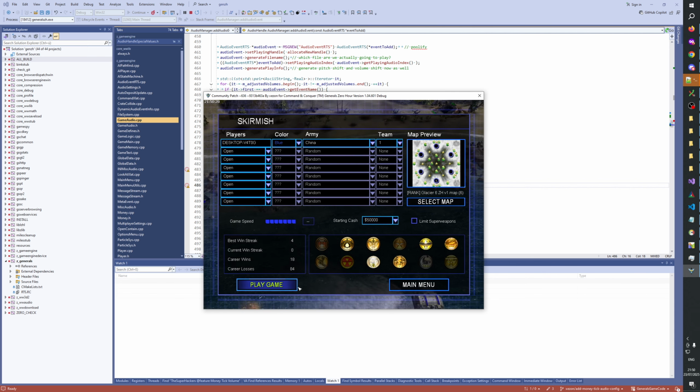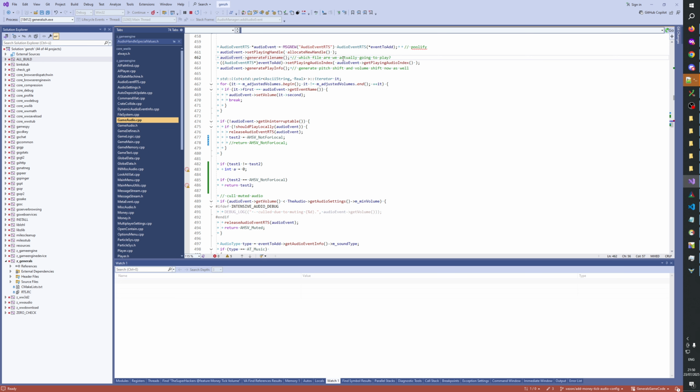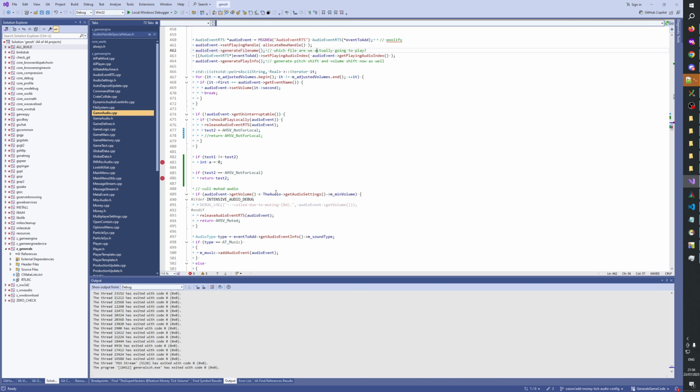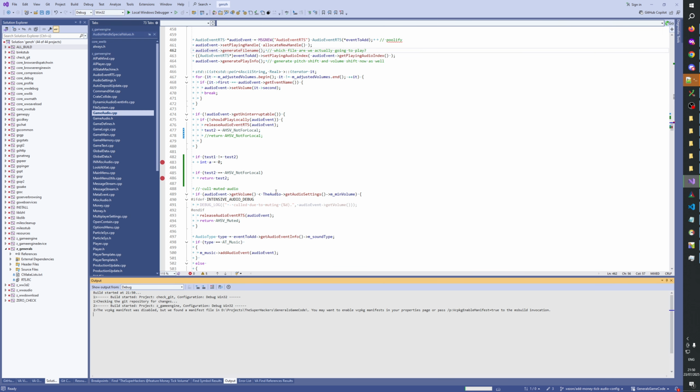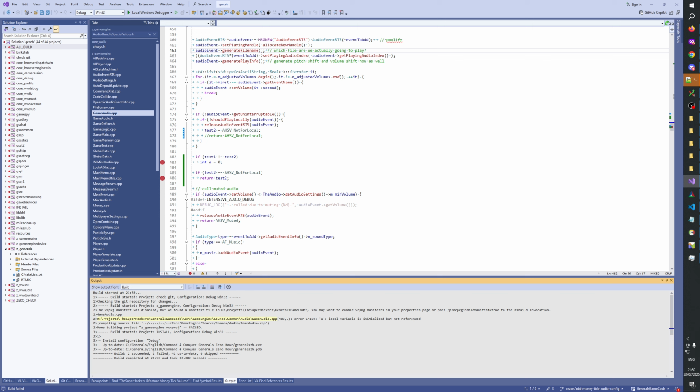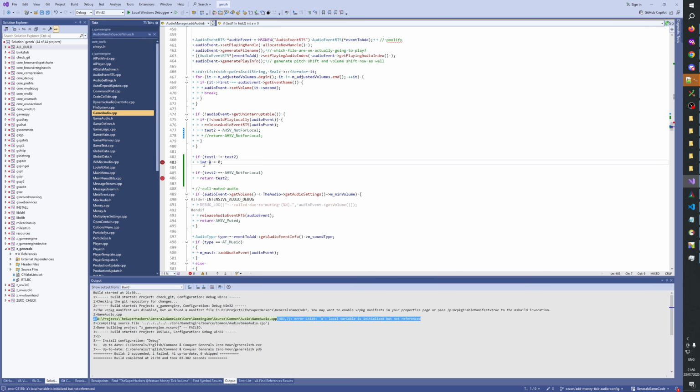So what is this? Oh, it didn't build. Error. Ugh. Let's do a printf. There we go. Got some action.